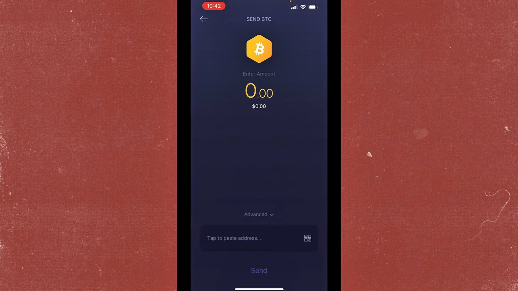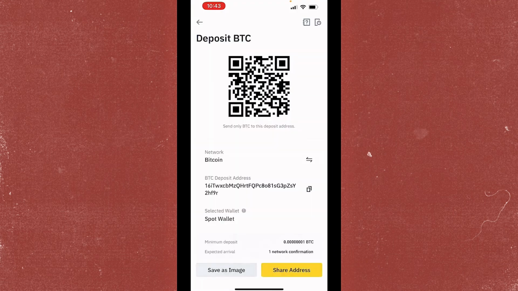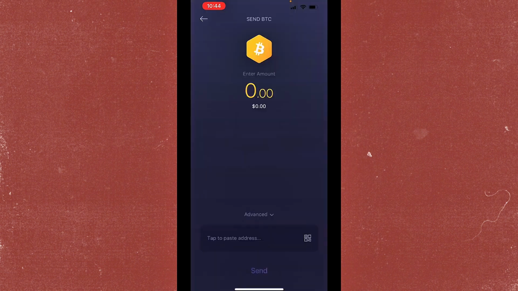In order to get the wallet address, you just have to go to any wallet and then copy the wallet address. So I'm just going to go to Binance, and then from here, you will see this Bitcoin wallet address. So I'm just going to copy this one. And once I'm done copying this one, I'm just going to go back to Exodus. And in here, you just have to paste the wallet address.